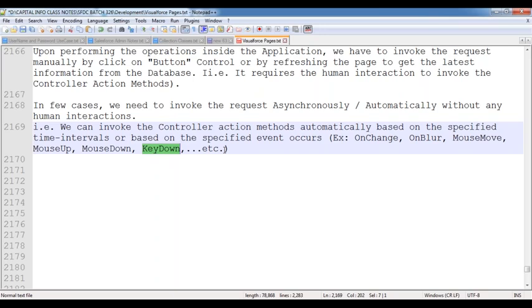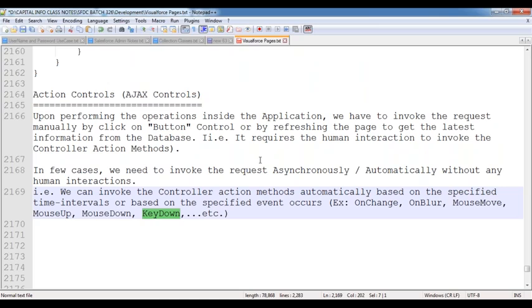So at that time, we can go with this kind of asynchronous operations. But when coming to Visualforce, generally we are validating the data whenever we are performing some operations. Until we click on the search button, save button, delete button, or cancel button, we are not invoking that. Now in some cases, we need to invoke those actions automatically based on some events and based on some specific time period. For that reason, we have to use that Ajax functionality.